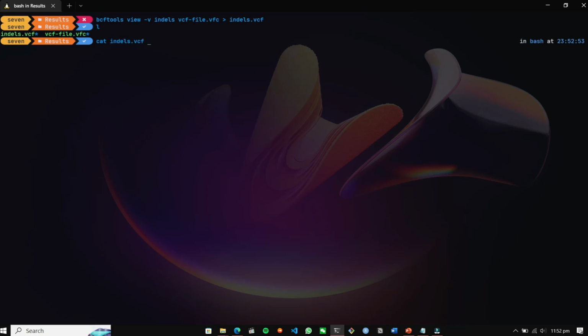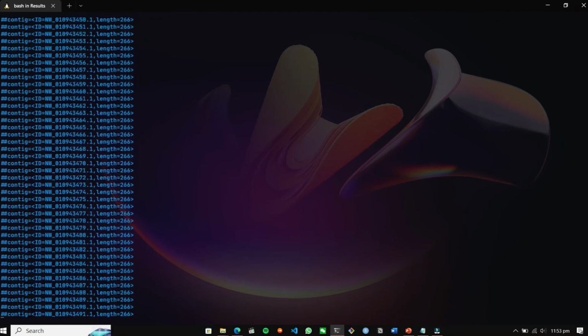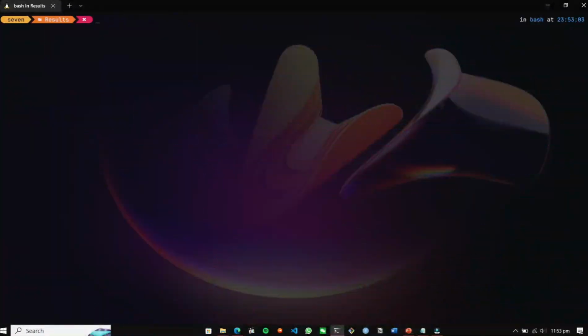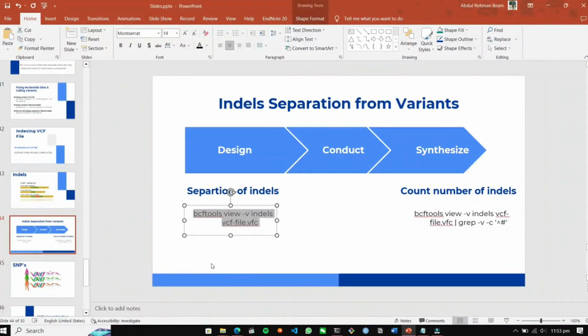Cat indels.vcf. Now you can see the file contains the Indels data. Insertion and deletion mutations are present here. So one type of variants has been extracted from our VCF file, mylab.